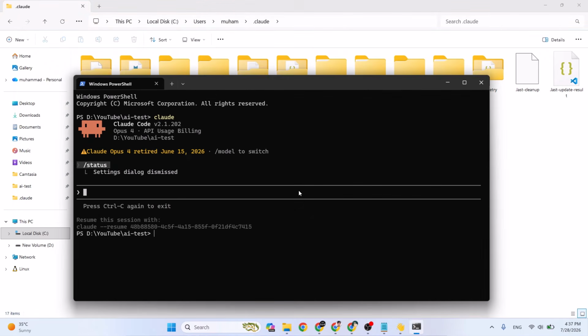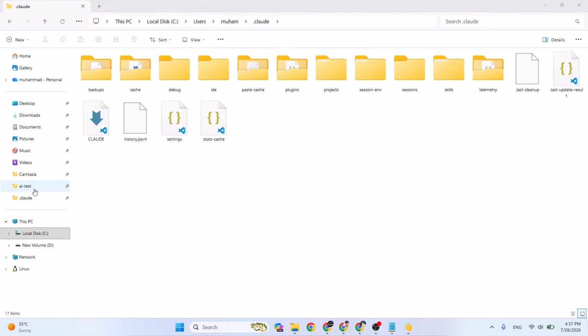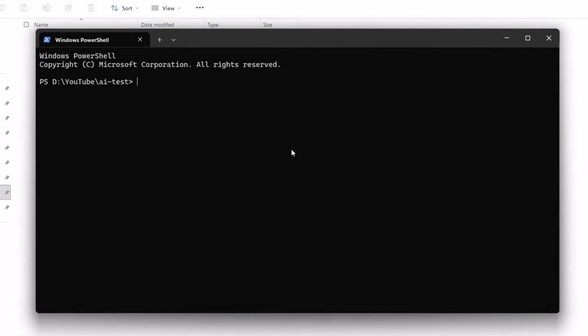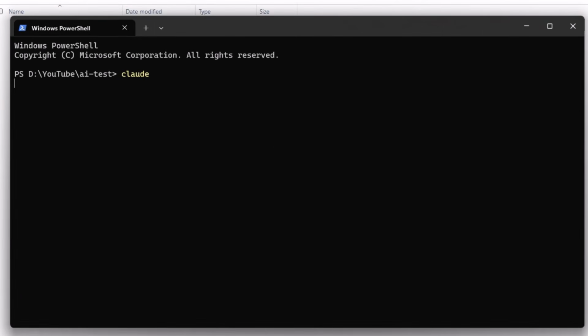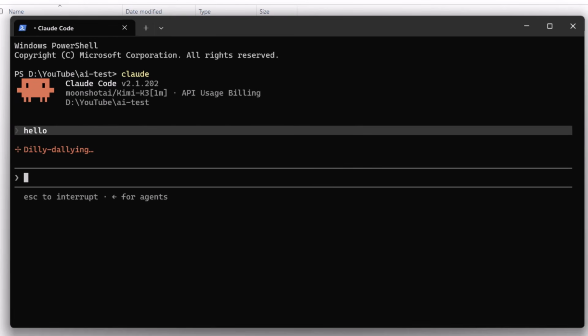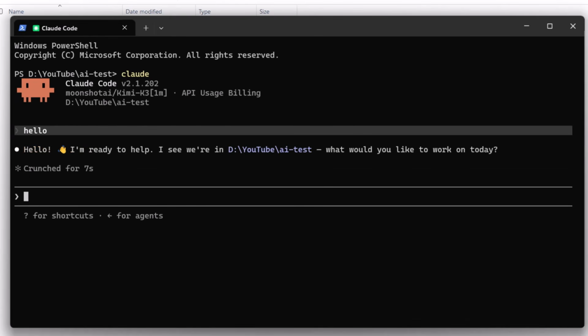Now we will relaunch. Close this. So right click, open in terminal. Now let's write Claude. So it will run Claude Code for us. As you can see now, we have Moonshot AI Kimi K3, 1 million context, this model. Let's simply ask from this, like we will start chatting with this, hello. So let's see the response of this model. Yeah, hello, I am ready to help. I see we are in D in this folder. What would you like to work on today?